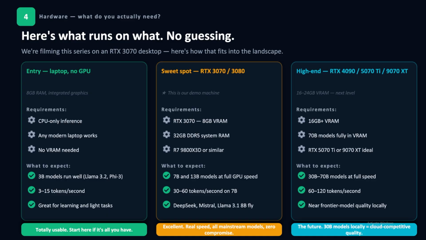And Tier 3, high-end. Cards like the RTX 5090 and 4090 with 32 and 24GB of VRAM, or even an RTX 5080, 5070 Ti, or AMD's 9070 XT, which I'm currently looking to upgrade to. At this level, you can run 30 billion or even 70 billion parameter models entirely in VRAM.